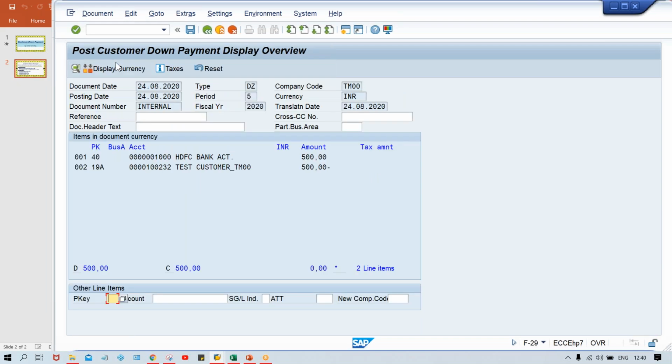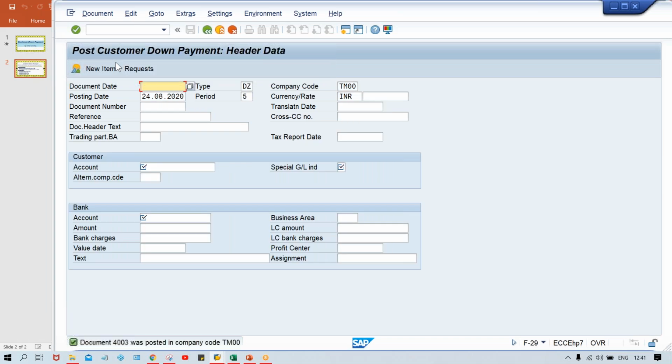So your customer account is going to be credited and your HDFC bank account is going to be debited, because amount is coming to the bank account, right? So bank account is going to be debited and your customer account is going to be credited. Save it, post it, Control S. So now what is done, guys? We have posted a down payment. What next? The next one is you have to post the invoice, right?